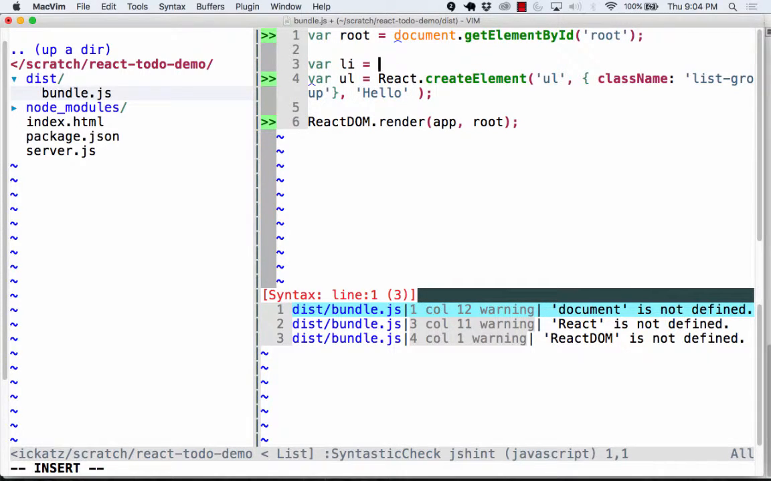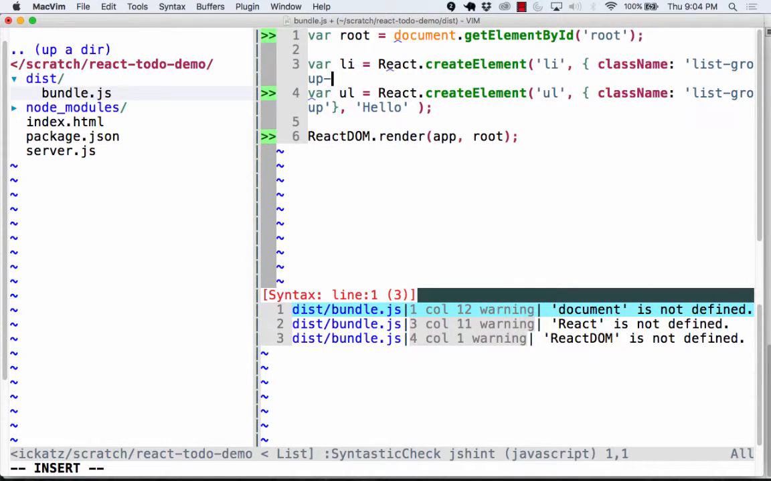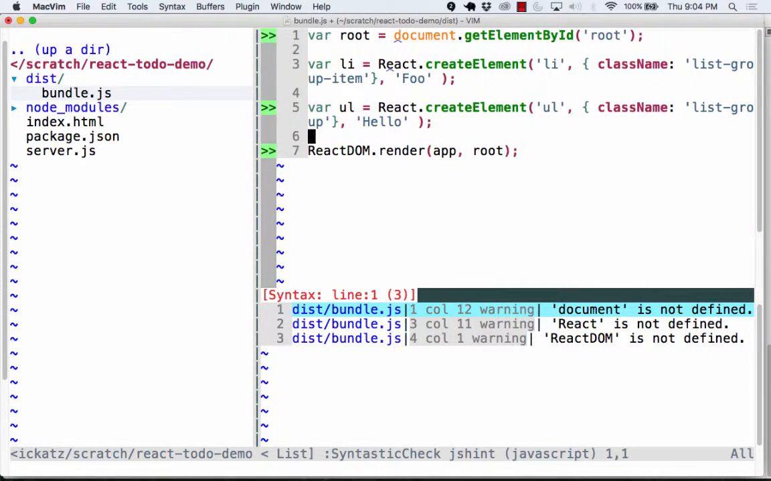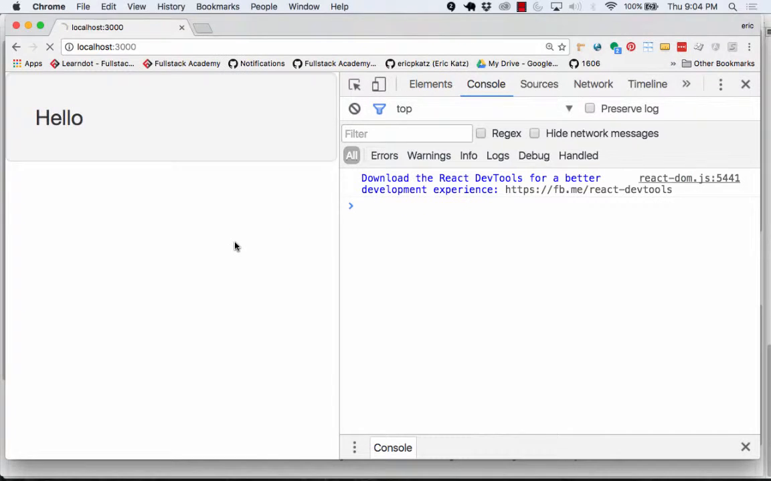So above this, I'm going to say my list item is React.createElement li, className list-group-item. And here I want to put some text, so we always like to use foo. And we'll go over here and do that. And I'll say that my child of my ul is my list item. And now I want to render my unordered list. And now I've got this unordered list.